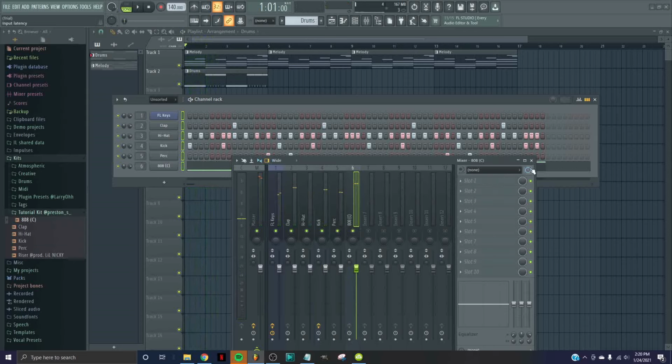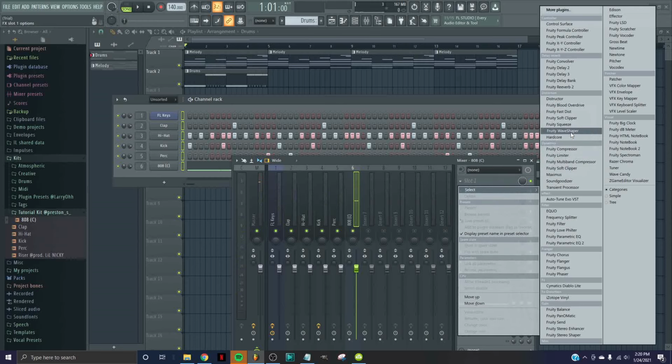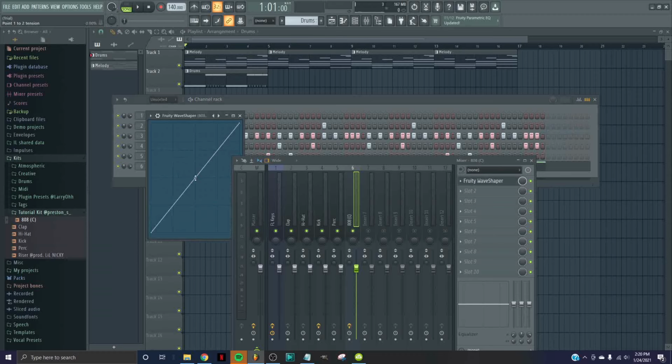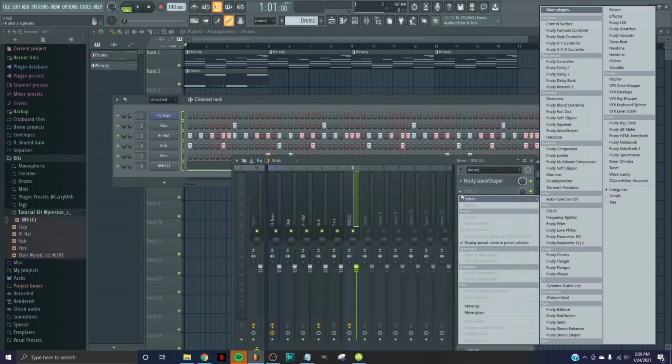And then the 808, I add a lot of stuff to my 808. So first off, we can add EQ. I'm not really going to add EQ for this one, just for this tutorial. We're going to make it really simple for you guys. Do that same wave shaper thing.